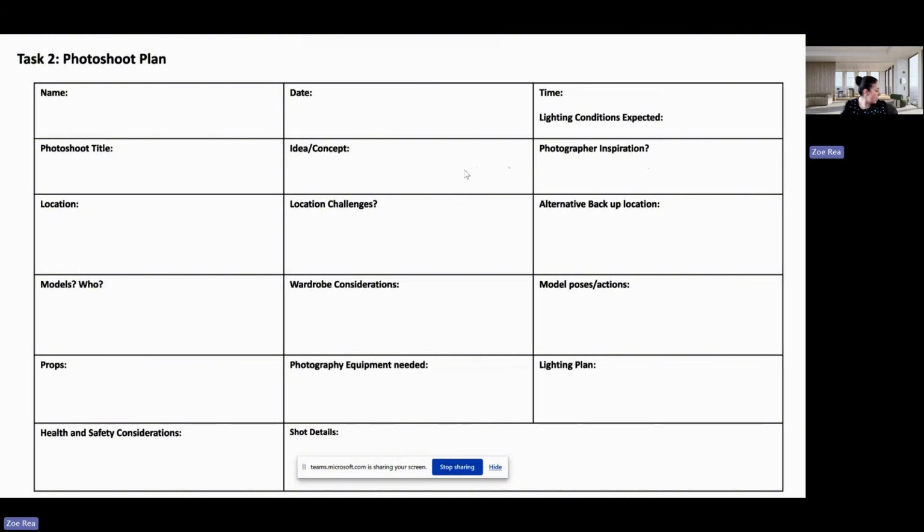I had Lego, I had toy cars, I had spring onions, I had strawberries, things like that. So those are my props. And then think about your photography equipment needed.